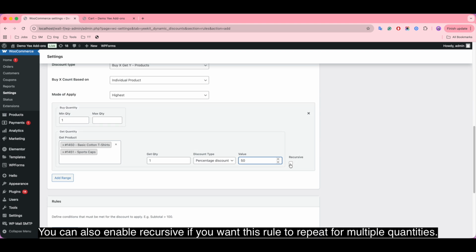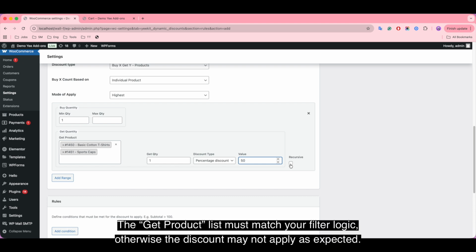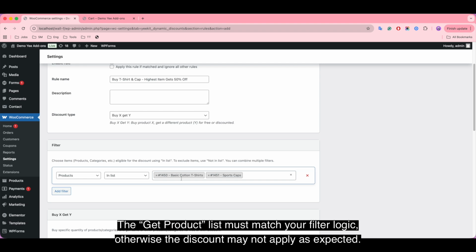You can also enable recursive if you want this rule to repeat for multiple quantities. For example, buy 2 shirts and 2 caps, and the discount will apply twice. One important thing to remember: the get product list must match your future logic. Otherwise, the discount may not apply as expected.